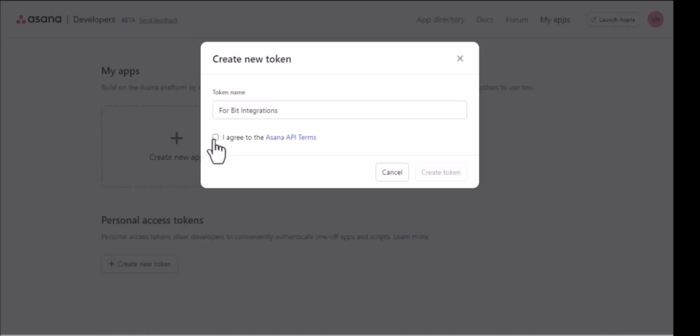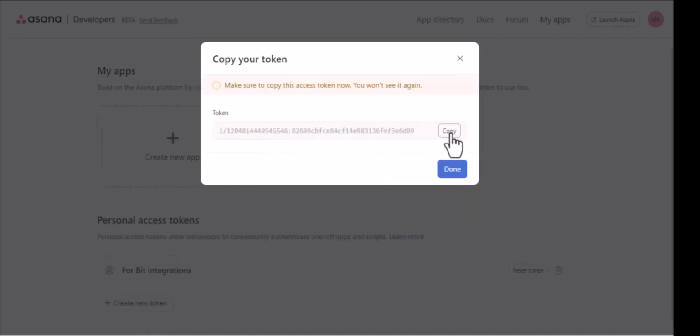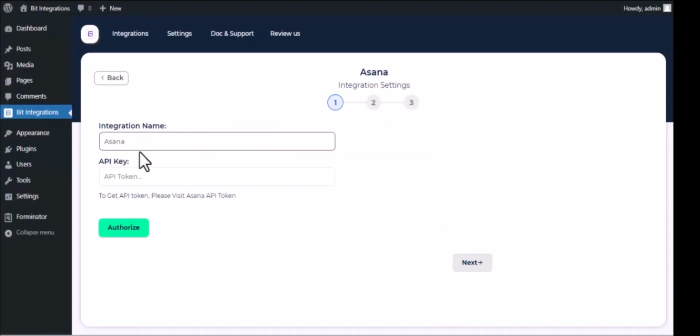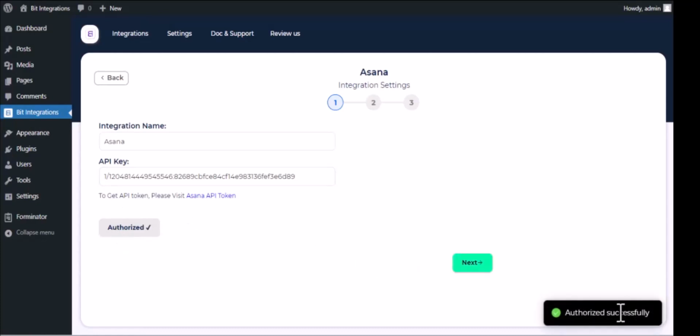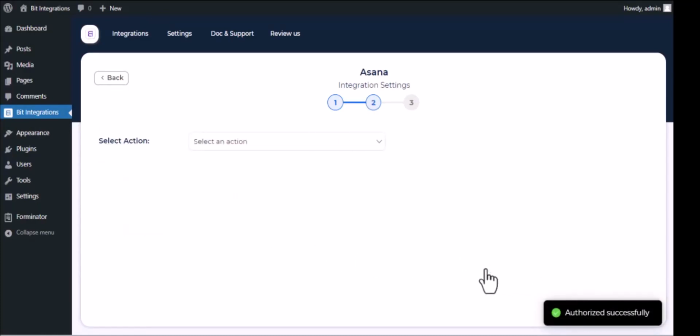Check the list. Then create the token. Copy this and paste it on the authorization page. Now click on Authorize. Authorization successfully done. Click Next.